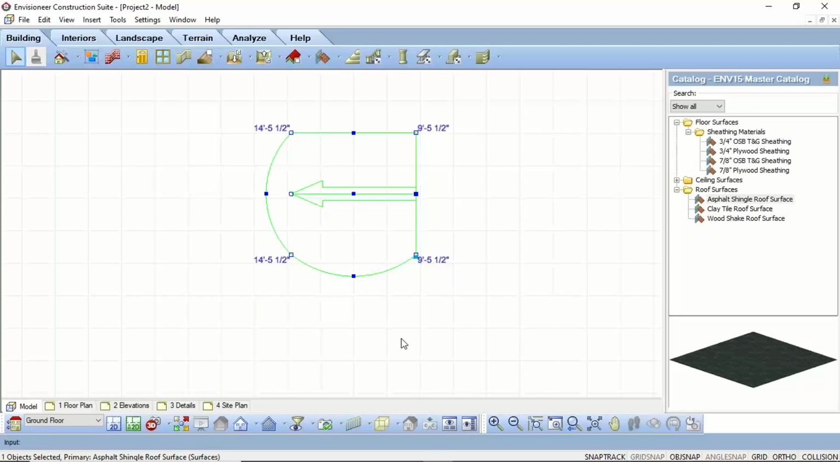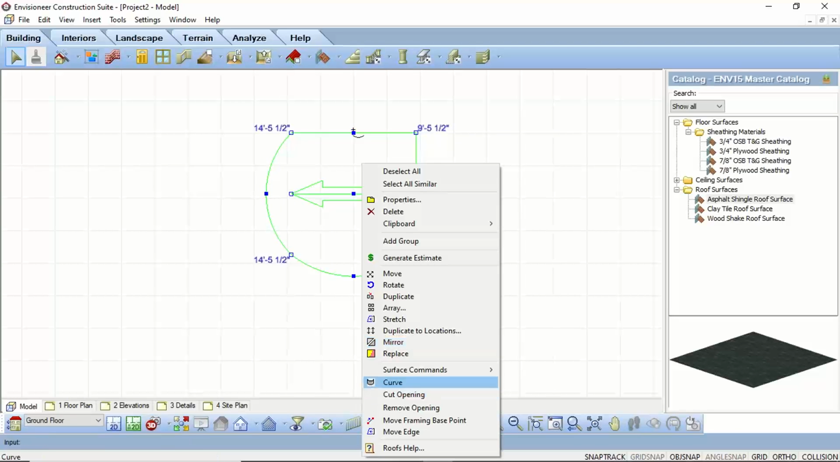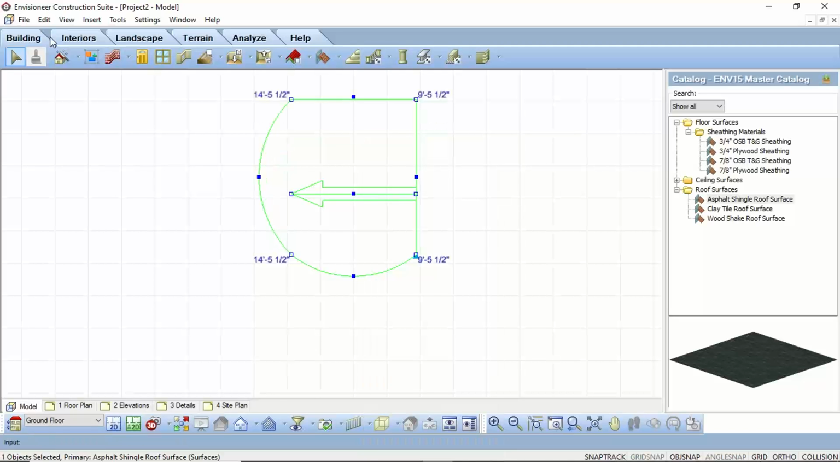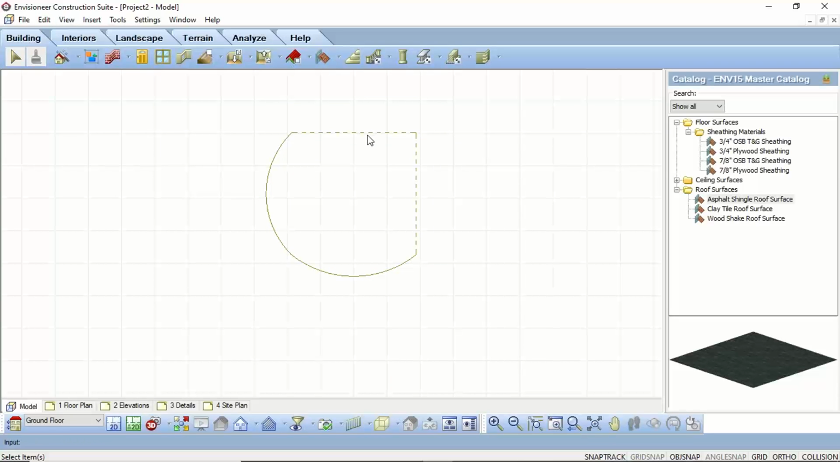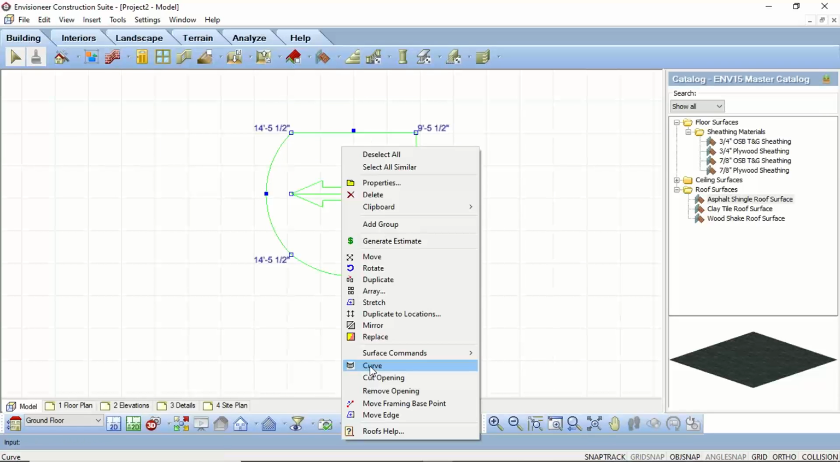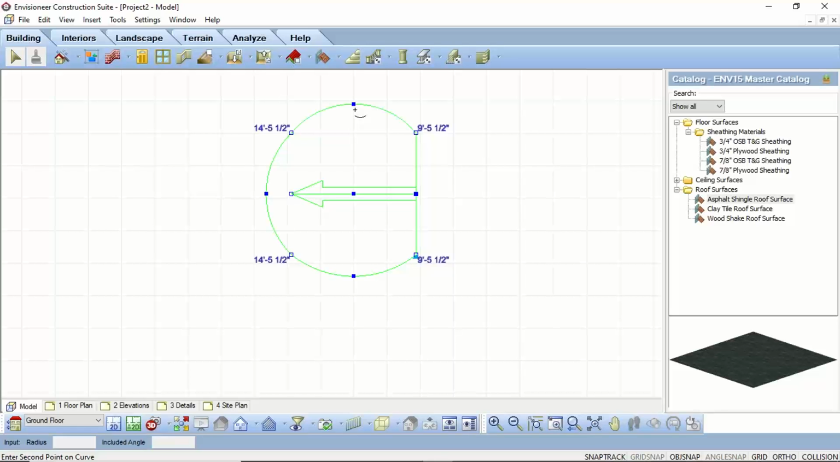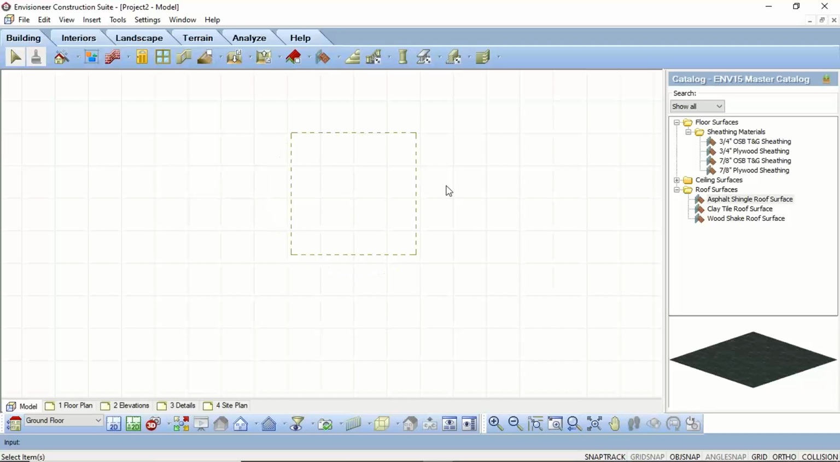So I can go around and curve this thing all the way around. Oops, edit, undo. And again, I'm just going to curve just this edge here, like so. So you get the idea of how you can curve an actual surface as well. I'm just going to Control Z back to the original.